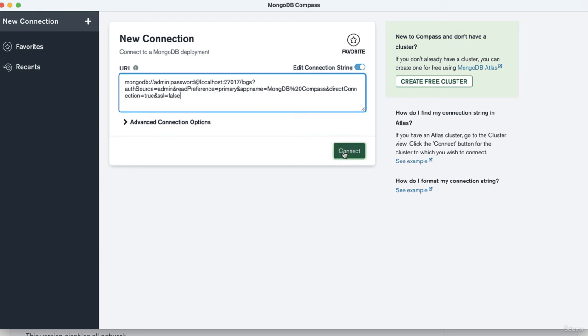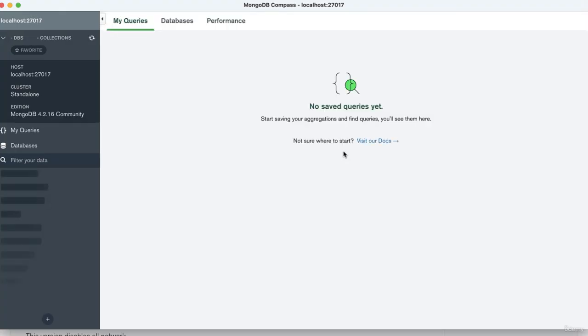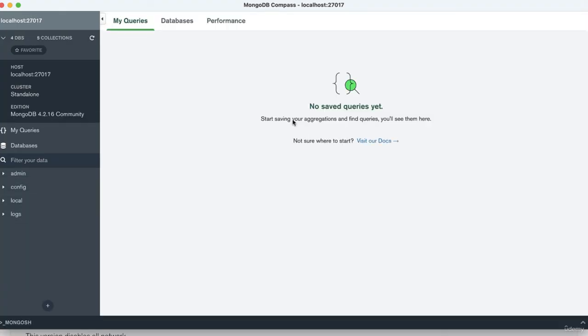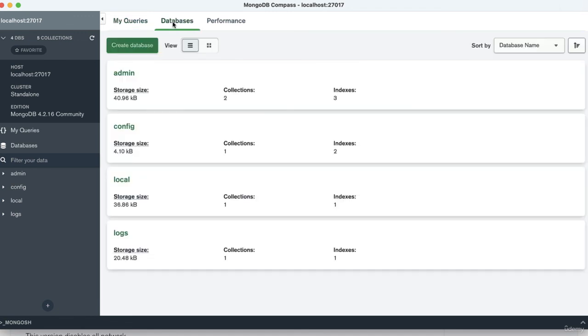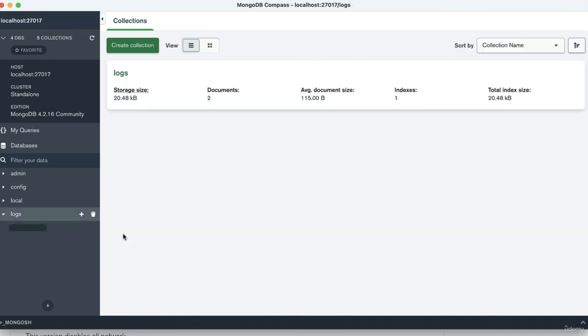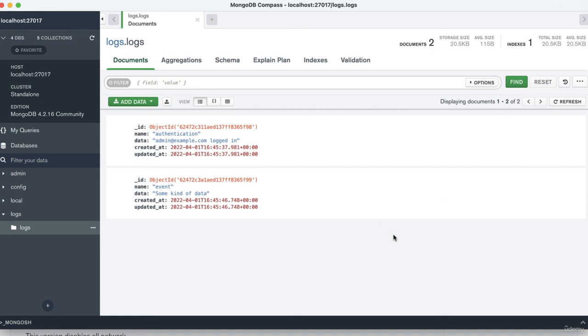So let's try that. Make sure we already have our Docker images running, so I should be able to connect. And I appear to be connected. So let's look at the databases. We're going to go to logs. But we're going to look at this. There are two documents in there. And there they are. We logged authentication and we logged some kind of data. So everything actually worked the first try. I am utterly shocked. I may go buy a lottery ticket. In any case, that's enough for this microservice. Let's move on to another one in the next section.